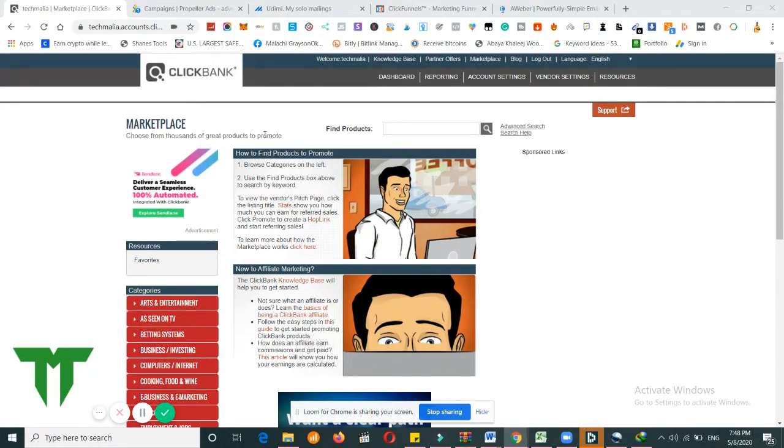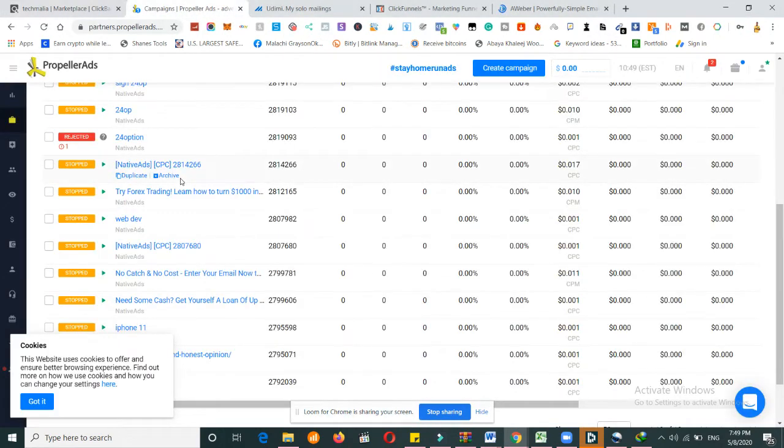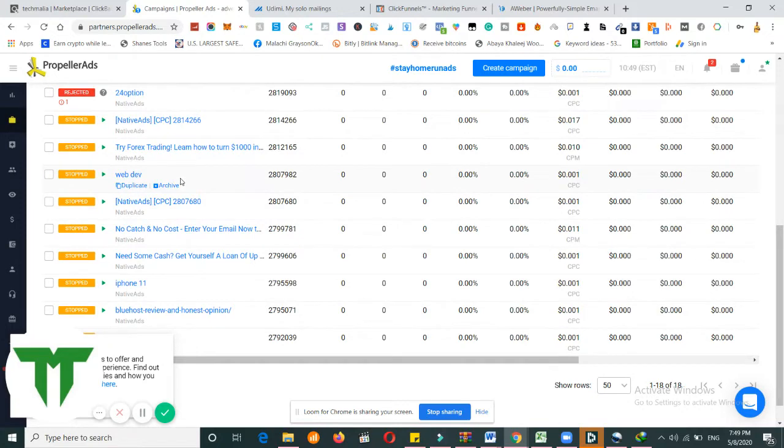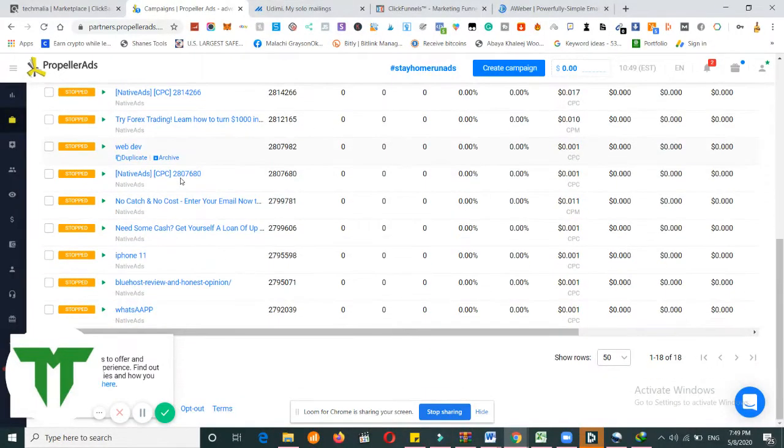Okay, without further ado, let's start. Today I'm going to show you how to promote products using native ads. If you are not familiar with native ads, there are many of them. For example, there's Propeller Ads, there's MGID, and many more.